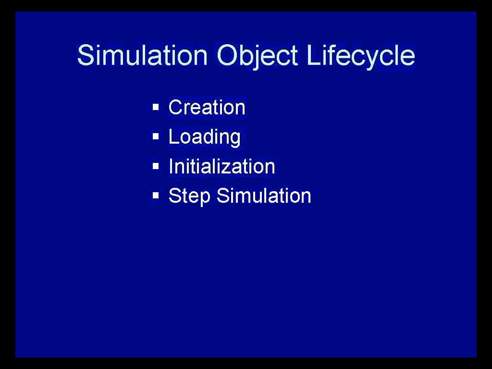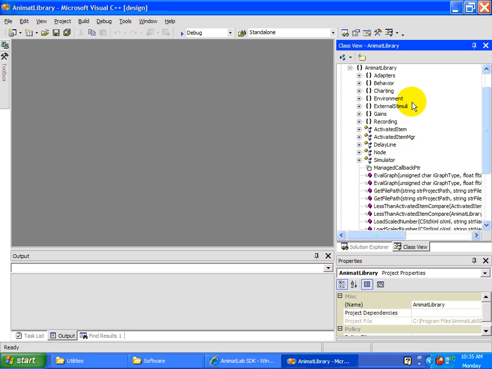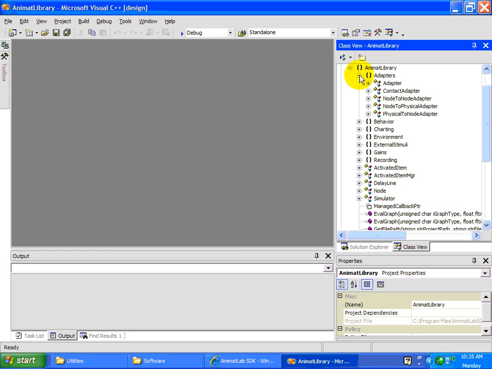Next, the simulation begins. Each object involved within the simulation has a step simulation method that is called at each time slice so that its portion of the simulation can be calculated. Finally, once the user ends the simulation, there is the object destructor for each class that cleans up any allocated memory. Starting at the top of the namespace, we see the adapter classes.